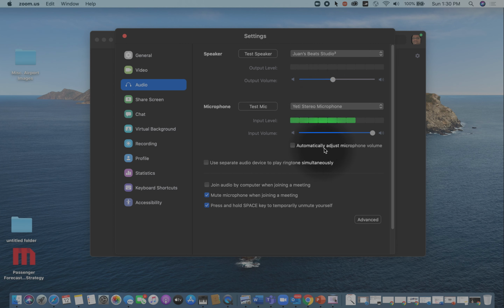You can automatically adjust the volume so that when you speak a little too low, it's going to go ahead and adjust that for you. Or if you speak too loud, it's not going to blow out the speakers of the person trying to listen to you. You can tell the system here to join by audio computer when joining a meeting.